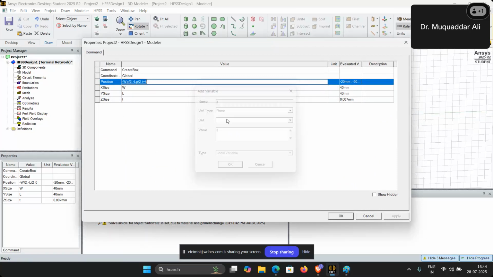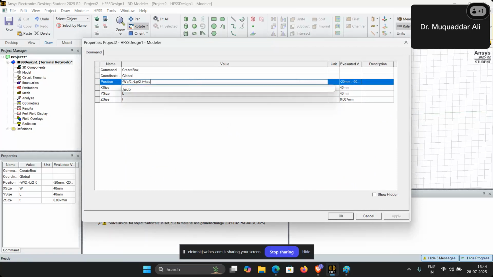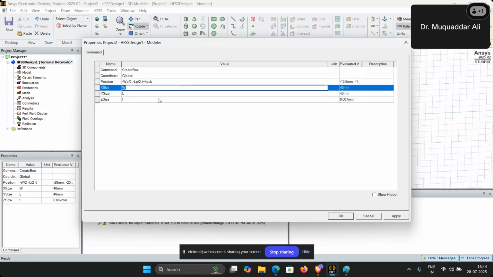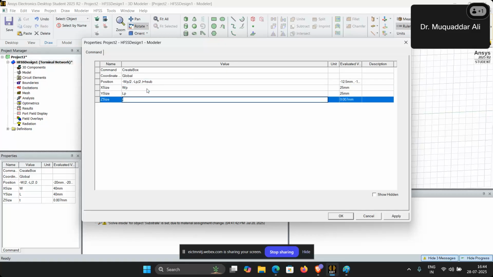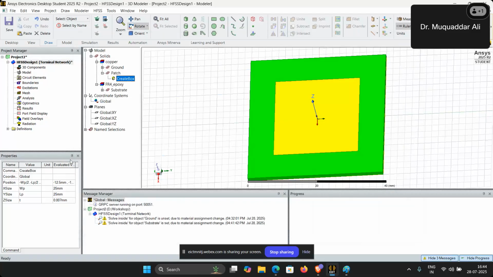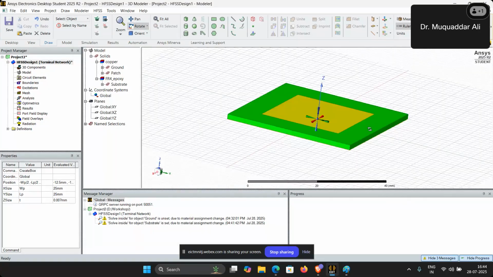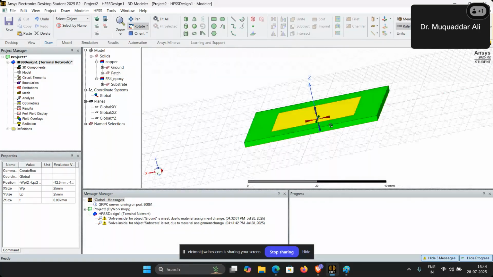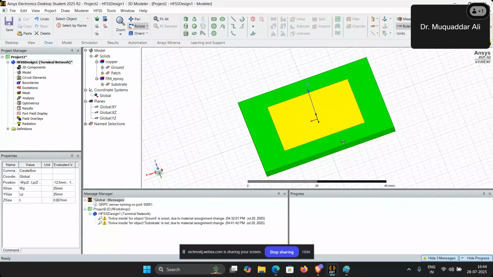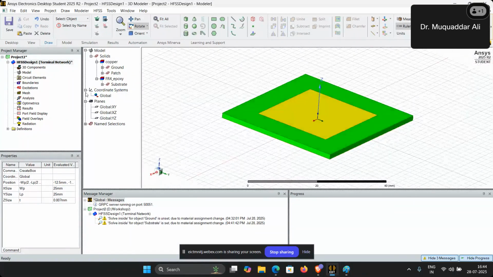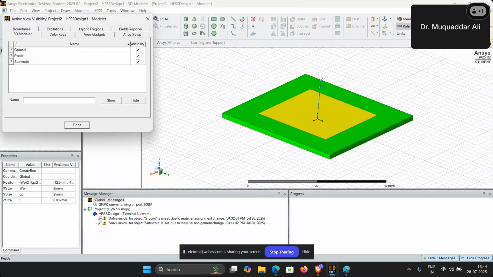And for the height, I accidentally wrote H only, so we have H sub. Then we give this dimension WP and LP. And again, copper has the same thickness T. Okay. So now you can see that we have three layers: ground plane, substrate, and our patch. Okay. So I hope you are following up to this point. Now, for the sake of clarity, let us make all the elements invisible.